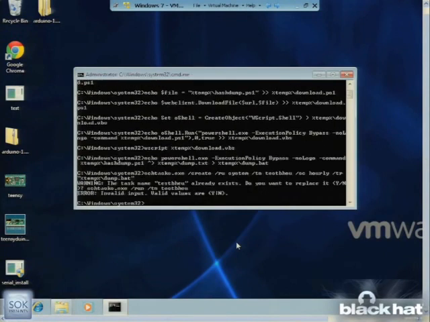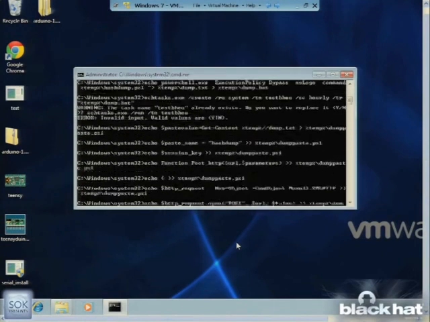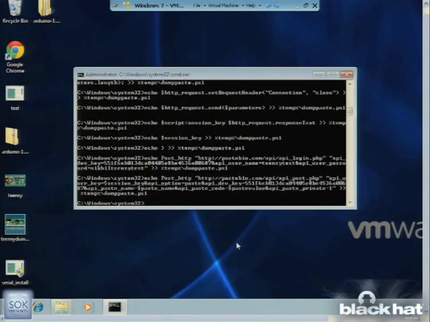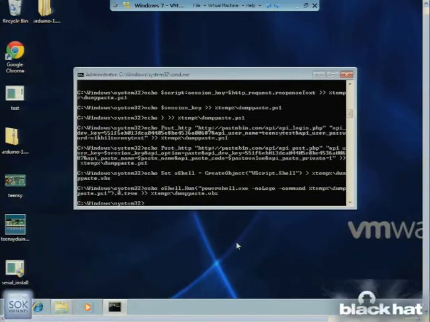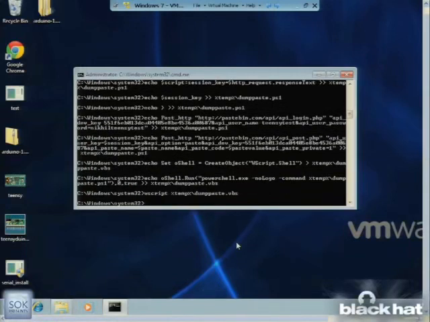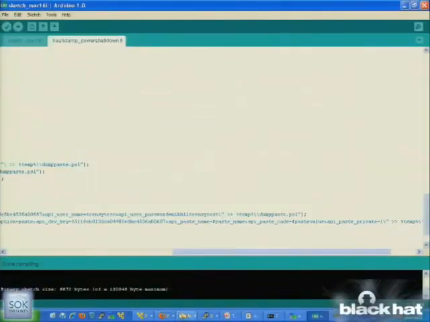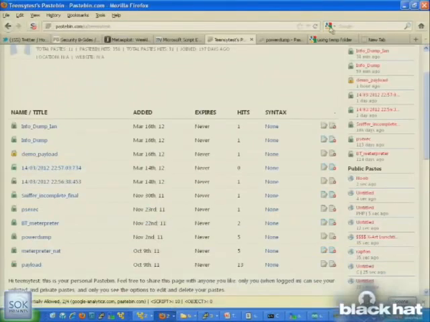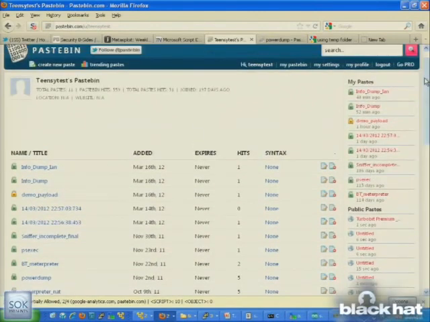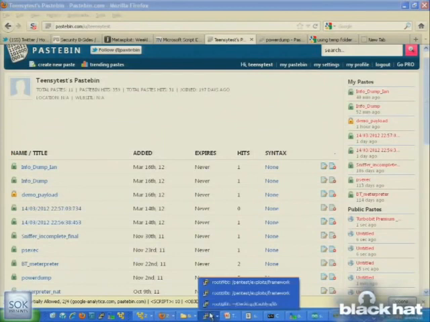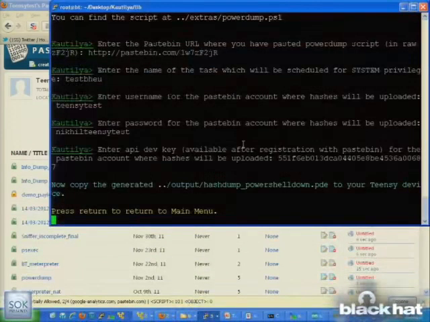Oh, it's already there. I don't know why. Okay, I'll check it out. Let's move on to the next payload. Maybe there's some problem in the payload, I don't know.